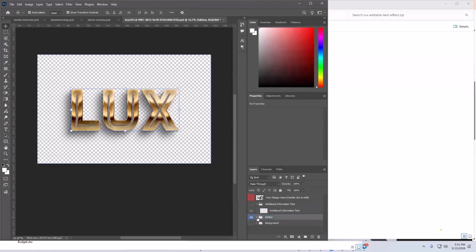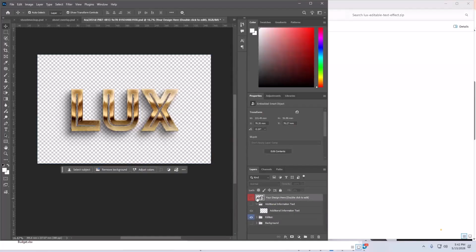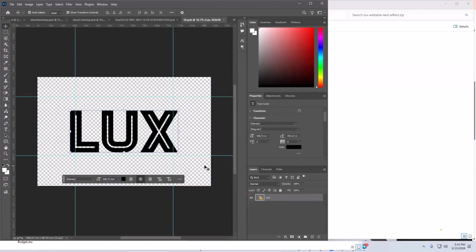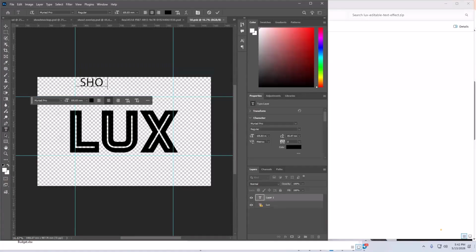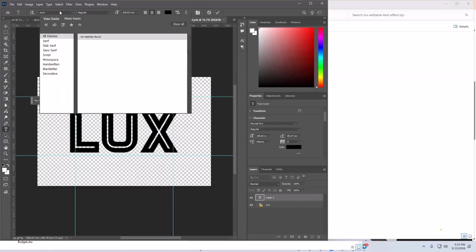So any mockup that you download, you should see this. You see your design here. They themselves will tell you where you're going to put your design. So you just have to open it. You design it. Double click here, then it opens and you paste your text. So ours is shout. So let's type shout. And the font.